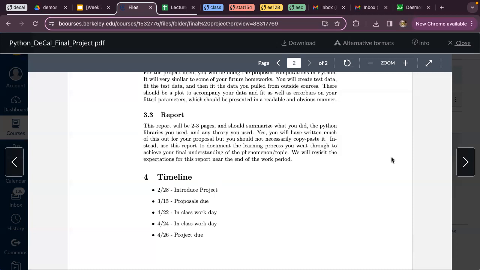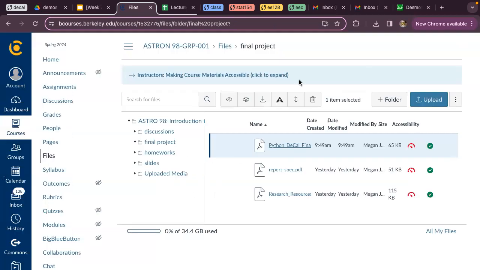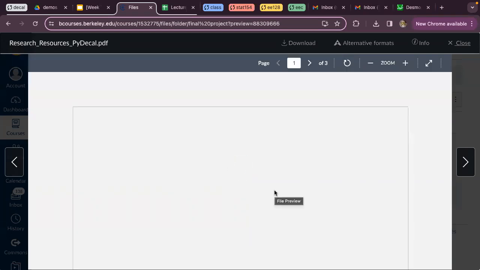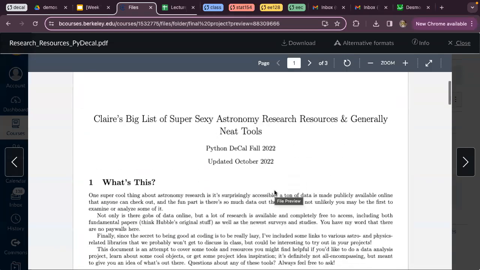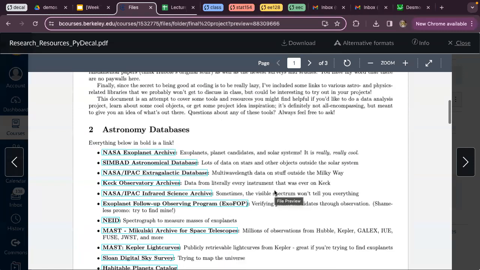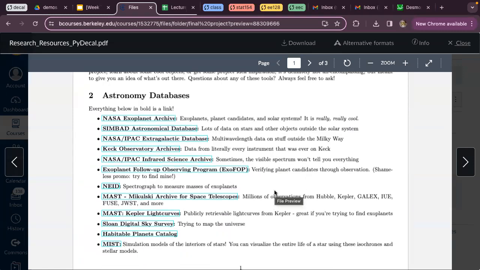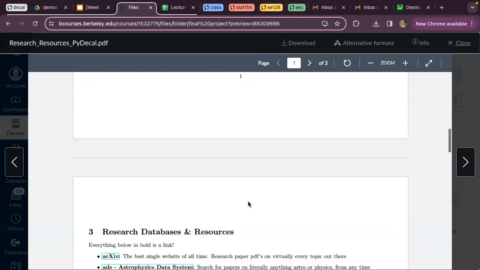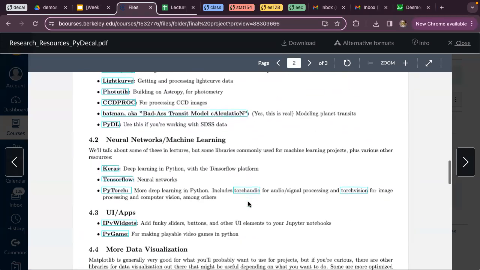Okay, if not, we'll jump into arrays. You can always read the spec on your own time and ask questions on Ed. Oh, also I uploaded a research resource that one of our former instructors made. It's basically how to find research or how to find data and all of that. There are a lot of websites and resources here.